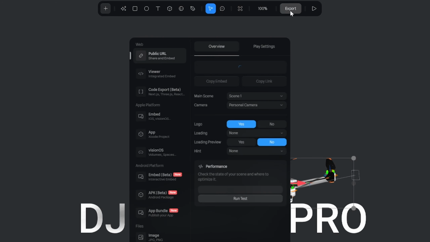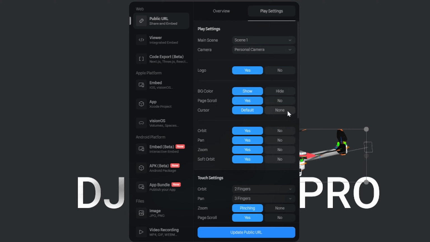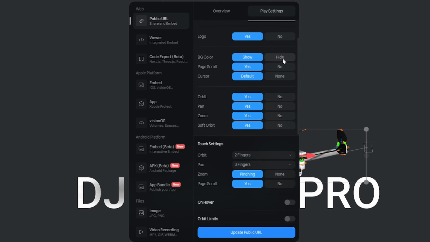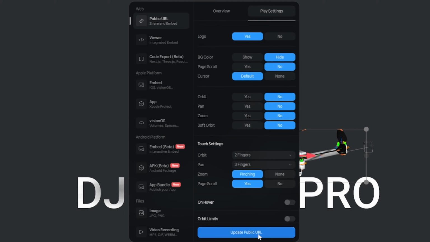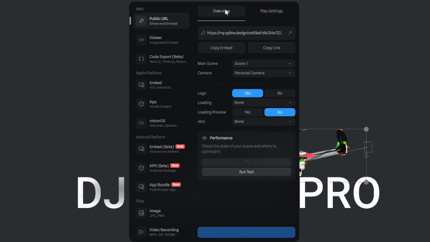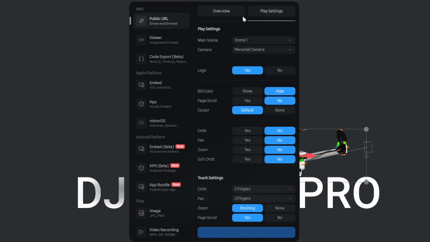Head over to export, then click on play settings, and here we wanna make sure we disable the background color. We also want to disable page scroll. We also want to disable orbit, pan, zoom, and soft orbit. All of these can go off. Let's hit update the URL, and then we can just simply copy the embedded code here and add it to Wix Studio.